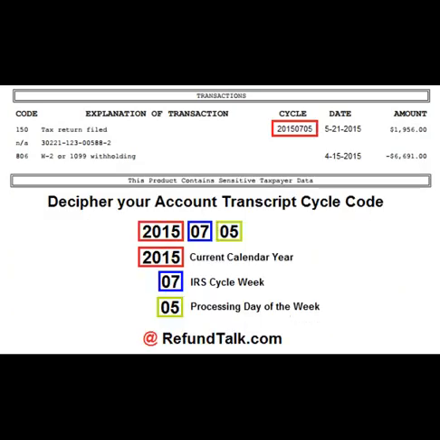What is the cycle code? A cycle code is an 8-digit number found on the account transcript. This date indicates the 4 digits of the current calendar year that we're in, the 2-digit IRS cycle week that the IRS is processing your return, and the 2-digit processing day of the week. We will show you an example of those right here.